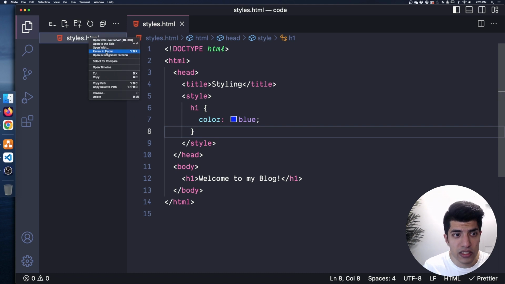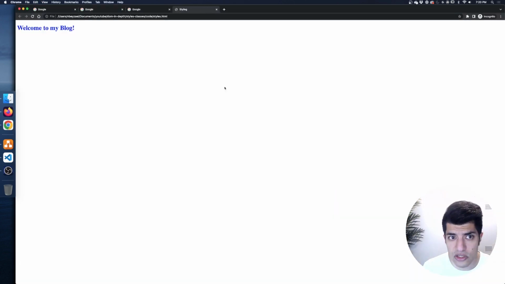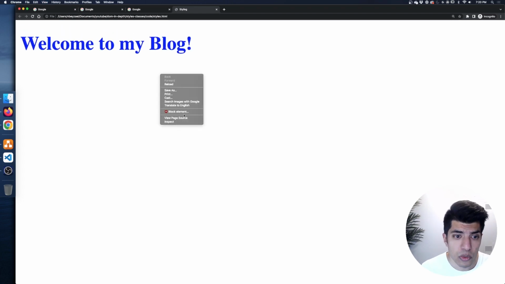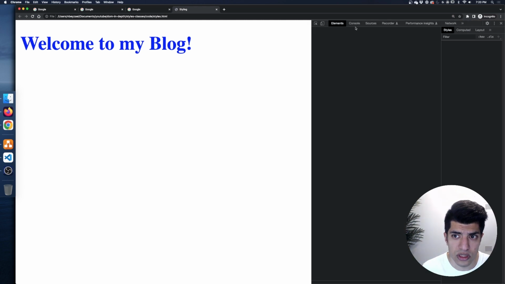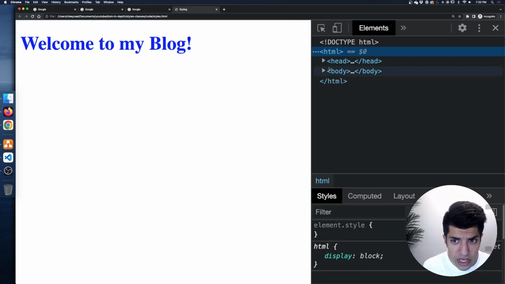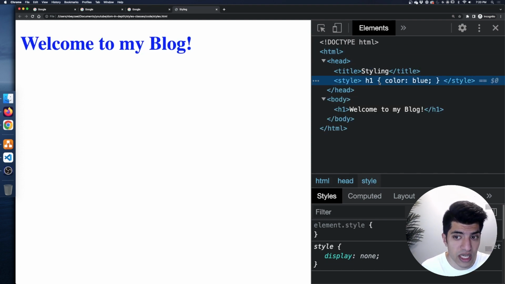So if I right click this, I reveal it in Finder in my case, and let me zoom in a little bit here so we can see it, double click it to open it in Chrome. I'll zoom in super far here, and I'll open my DevTools along the side here. We can actually see that this text is in blue, right? Which is exactly what we would expect. And that's coming from this style tag right here in the DOM, right?